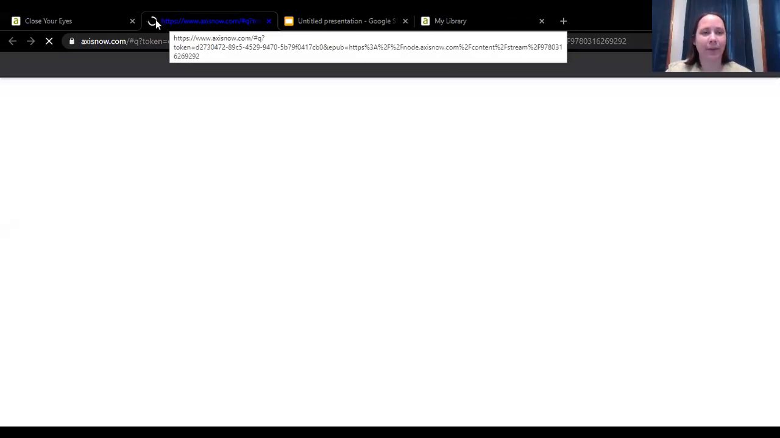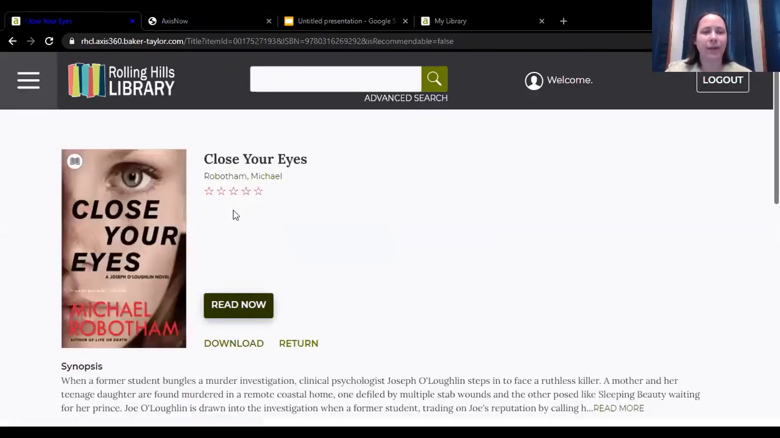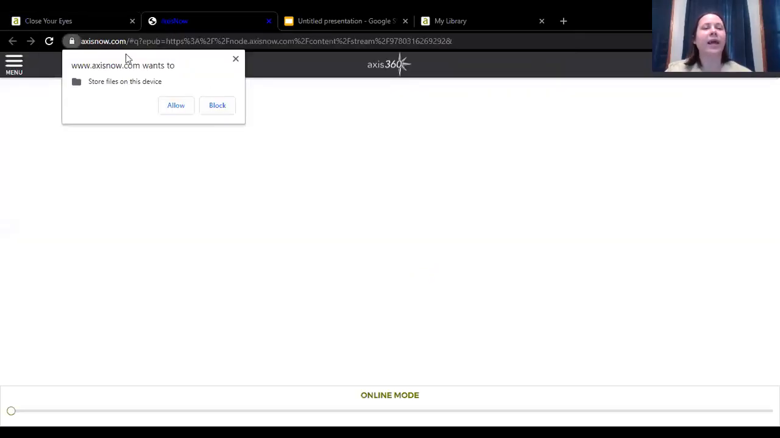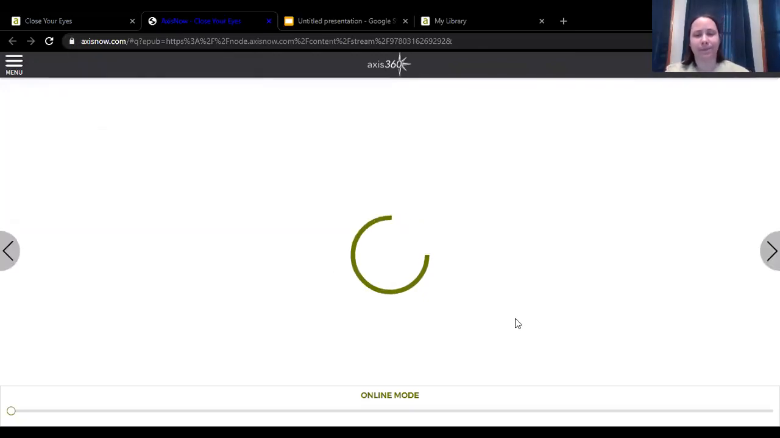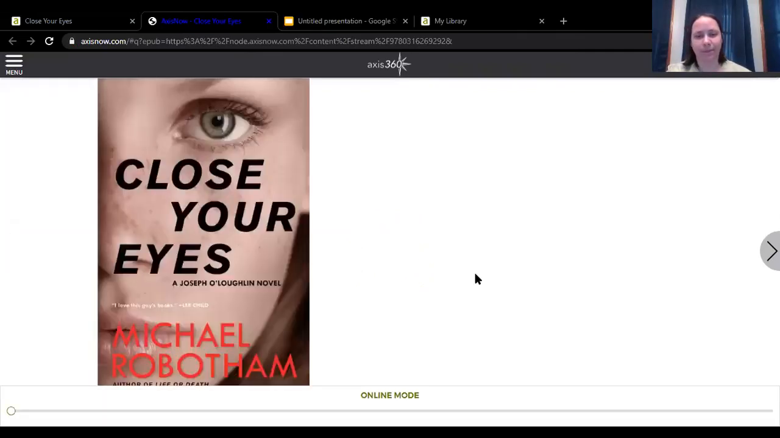So if you click on read now, it opens, you'll notice, in a separate tab. So I can still come back to my book in this first tab, but the book itself is open over here. It's going to ask you if you want to store files on this device because it wants to download the book so that you can read it. I would recommend going ahead and allowing that, but you can block it if you'd like. And then here is your book.